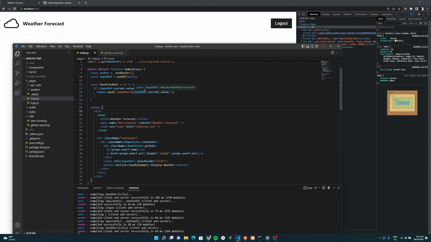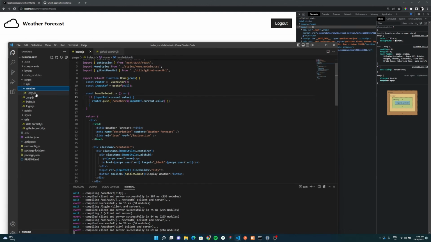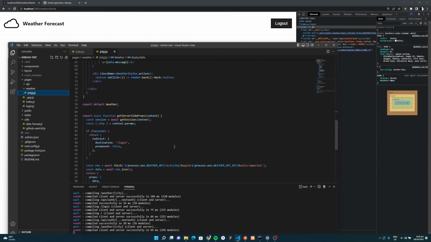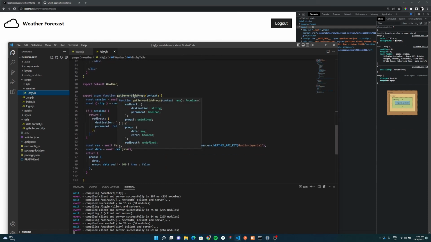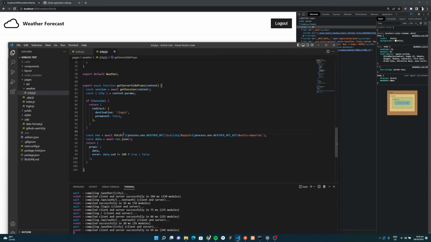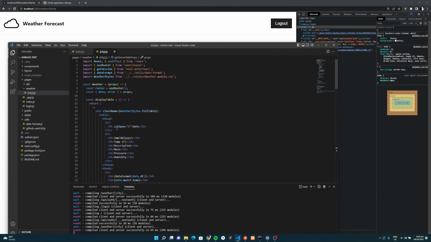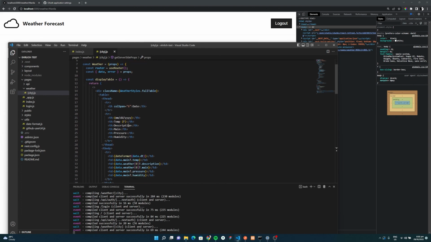Now if we click this button, we will be redirected to the weather page, and we will pass the input value as a query parameter. Here in our weather page, first we will check if the user is authenticated. Next, we will use the passed query parameter from the home screen to request the current weather using the OpenWeatherMap API. And after that, our page will receive the weather as props.